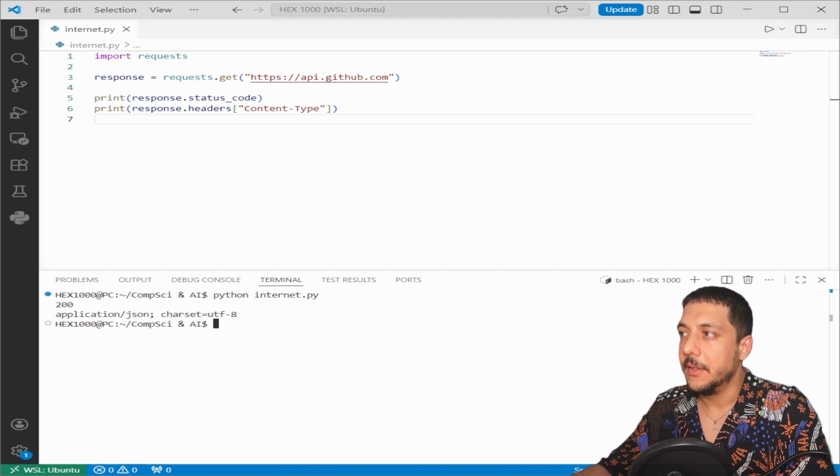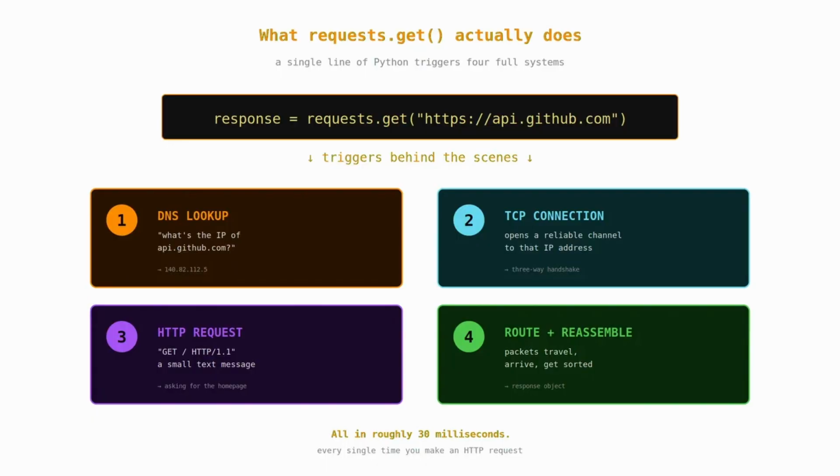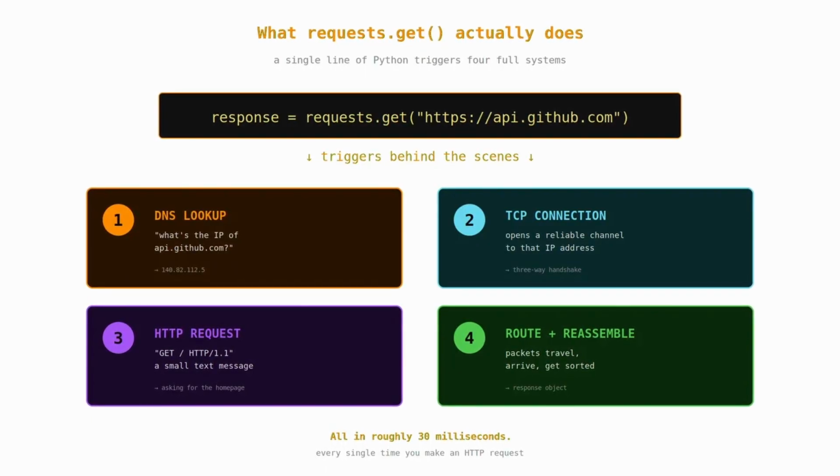Look at what we just did. That single line, requests.get, triggered four things behind the scenes. One, Python asked DNS for the IP of api.github.com. Same DNS lookup we did manually a minute ago.